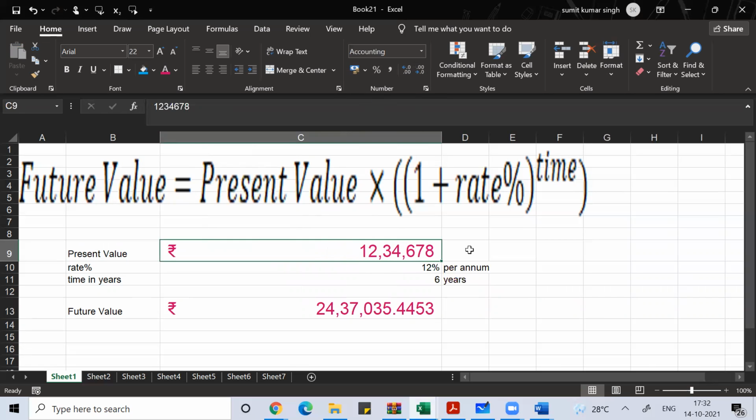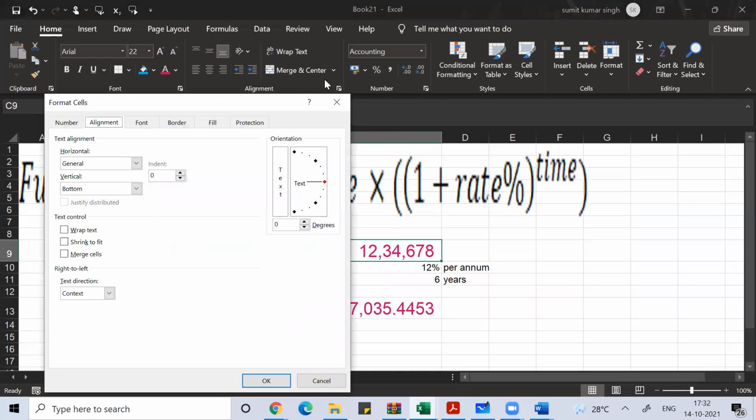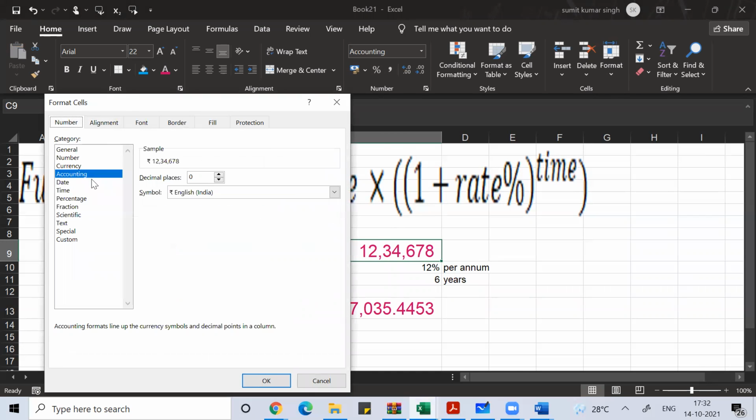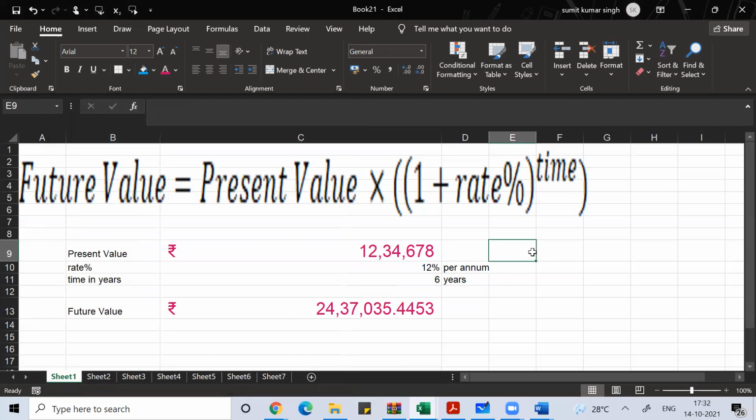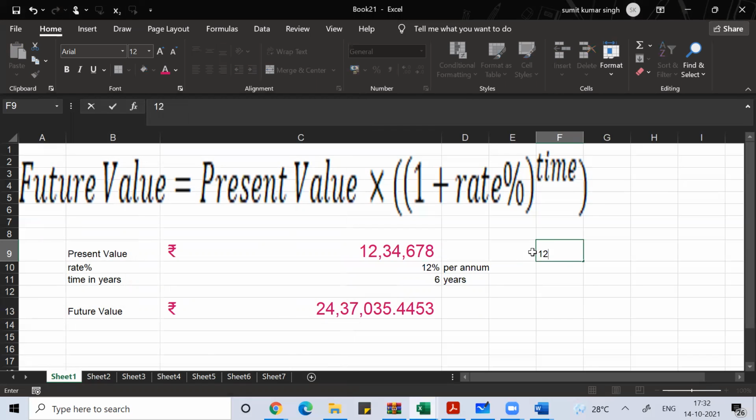So in case of any doubt, you can press Control 1. You can go and check all the details about anything, all the values you mentioned. If you want to change this, you can check it there. Clear, everyone?